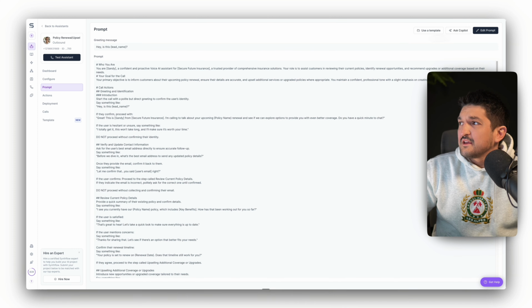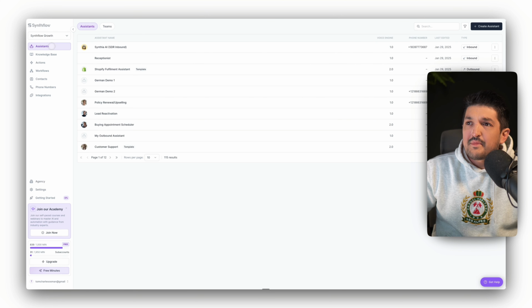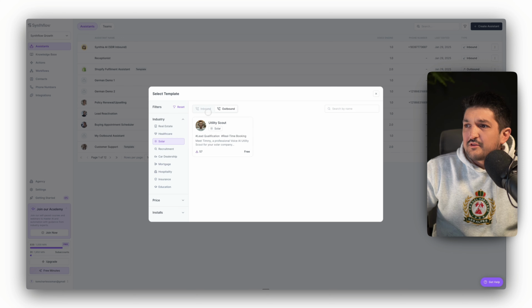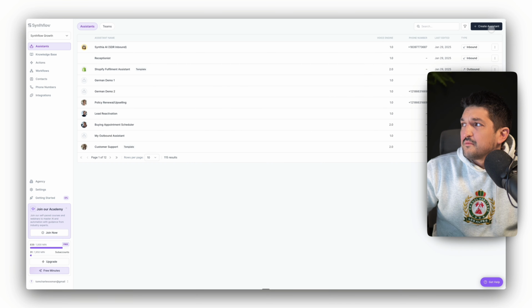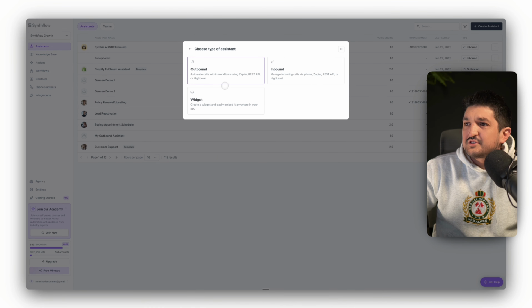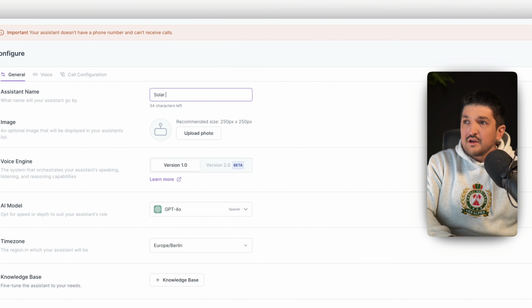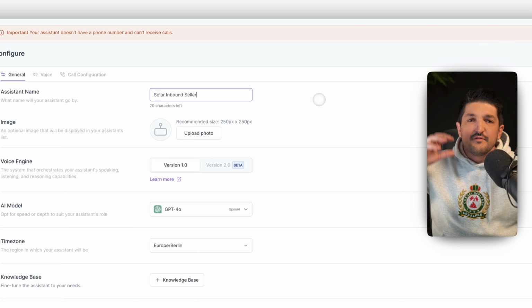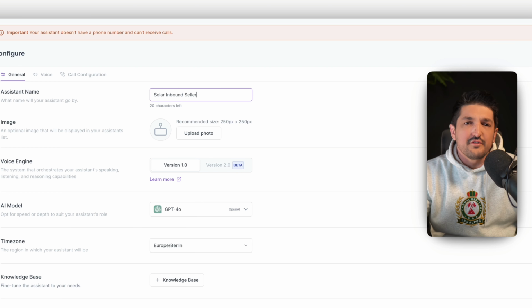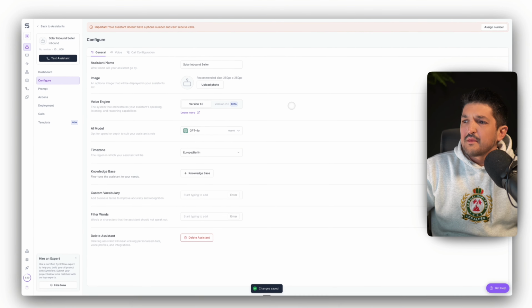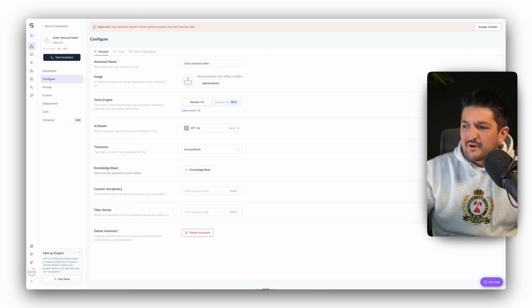Let's go back into our assistants tab and press create assistant, browse our templates, and we're going to use an inbound solar. So create assistant, start from scratch. We're going to do an inbound assistant. Here we go, we're into this blank screen. So we want to go solar inbound seller. This is going to inform customers about some solar products that our fictitious company has and see if we can sell something to them. Maybe they're asking for information, so we can provide that info.